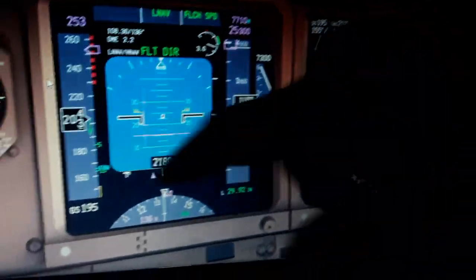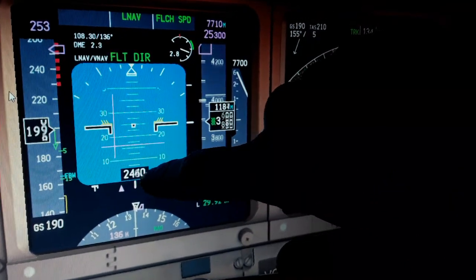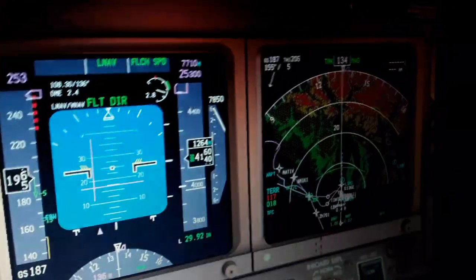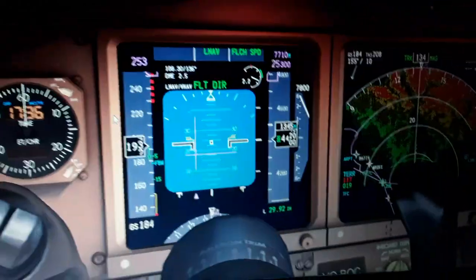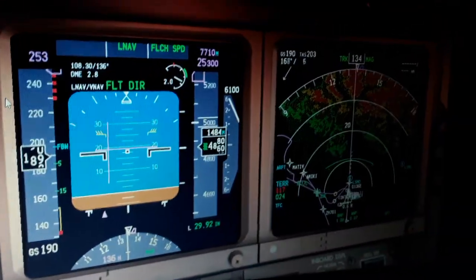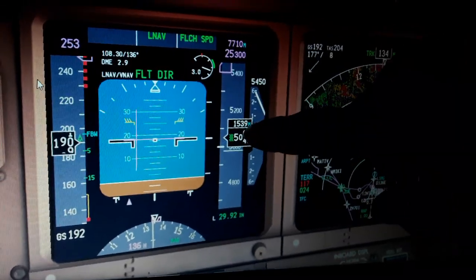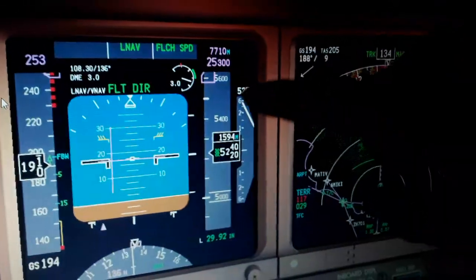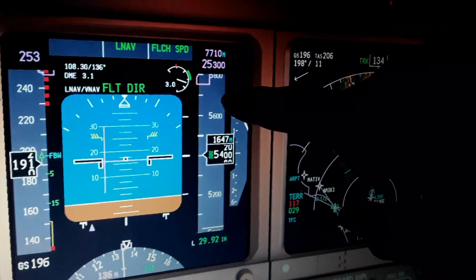So we are at 2000 feet, 2200, 2400 feet, you can see, above the ground level. The airspeed is about 190 knots. We are 4000 feet above sea level, and we climb with 5000 feet per minute.